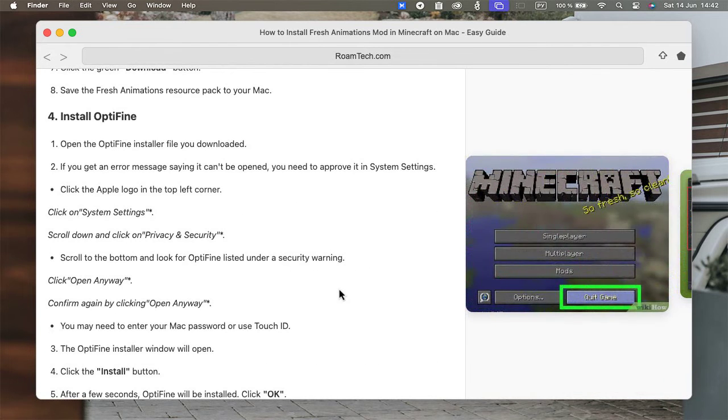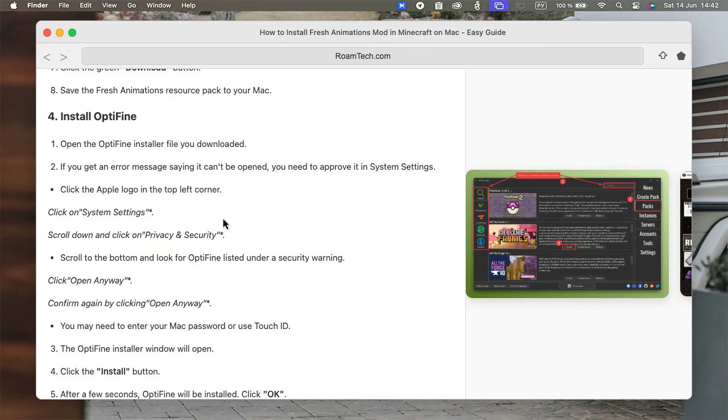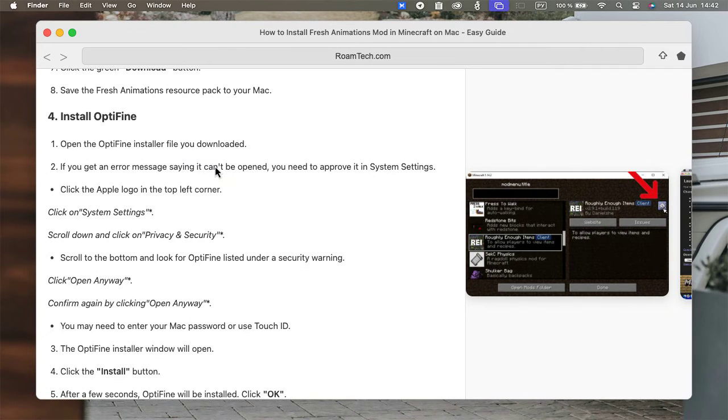To do this, open your web browser and go to any modding platform of your choice. For this example, I'm using CurseForge.com. From here, we're going to scroll down and click on Discover Mods, and then we're going to click on Resource Packs at the very top. Then search for Fresh Animations. It may appear as the first result, so we're going to click into it.